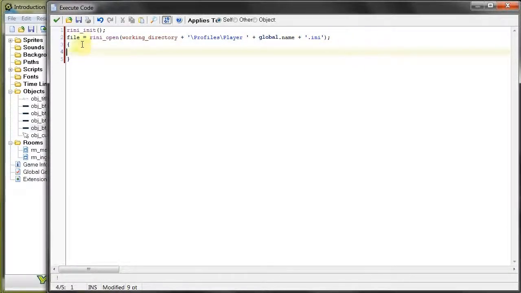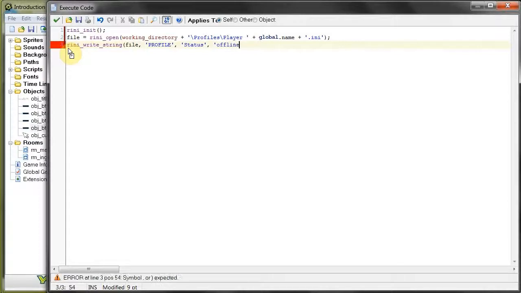Oh no! What am I doing? Rini write string file profile status. And it's going to change it back to offline. And it's going to close it. And it's going to go back to the main room.